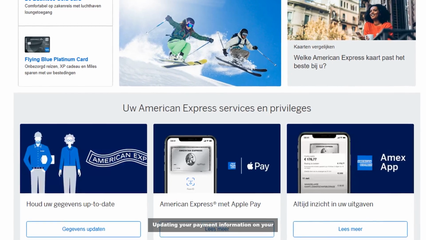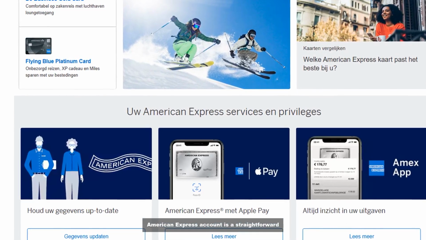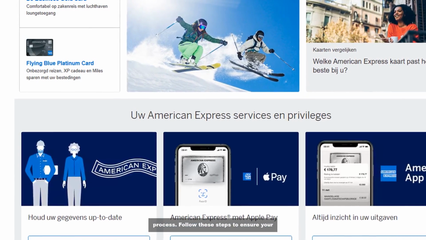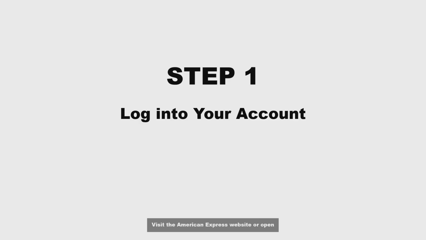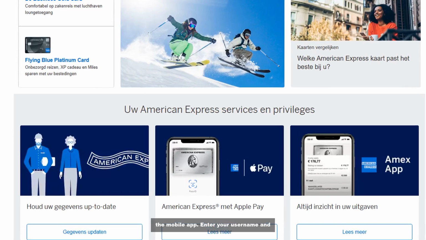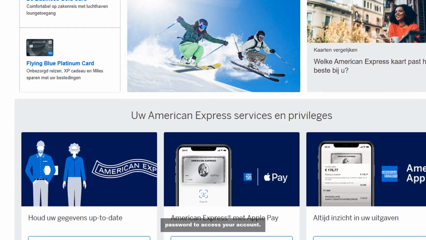Updating your payment information on your American Express account is a straightforward process. Follow these steps to ensure your details are current. Step 1. Log into your account. Visit the American Express website or open the mobile app. Enter your username and password to access your account.